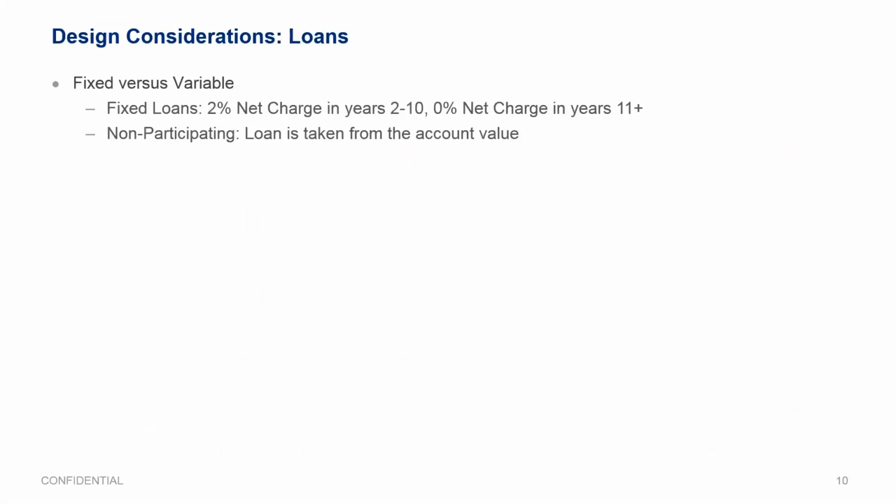Now, fixed loan is awesome because it's really a no-cost loan when it's taken after year 10. There's a 2% net charge if the loan is taken year 10 or prior, but a 0% net charge if it's taken after year 11. Now, something to keep in mind about a fixed loan is that it's not a participating loan. What that means is that when I borrow on a fixed basis, what's good is that the charge is set, and again, it's a cost-free loan at a 0% net charge if I take it in year 11 or after, but we're actually pulling that loan amount out of the account value.